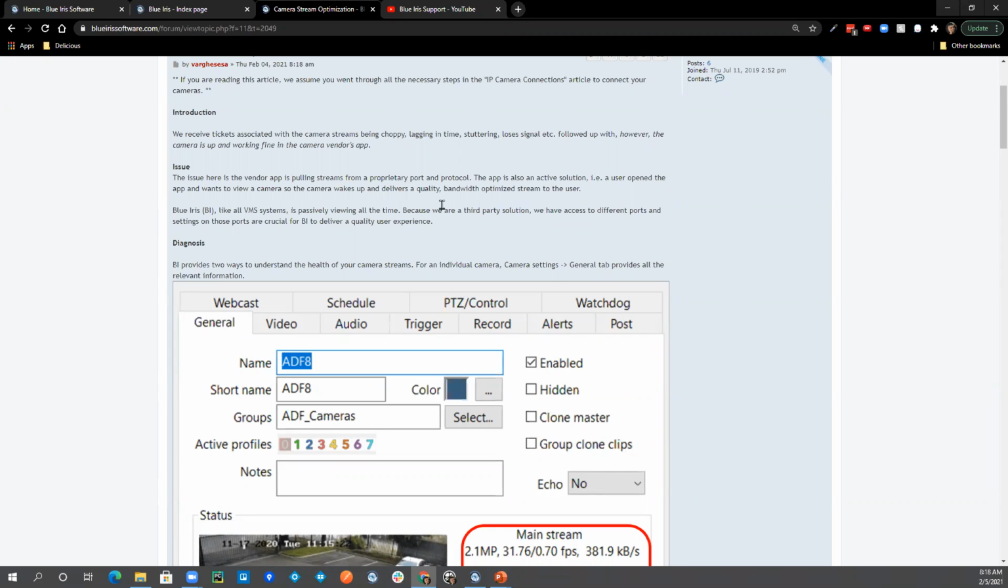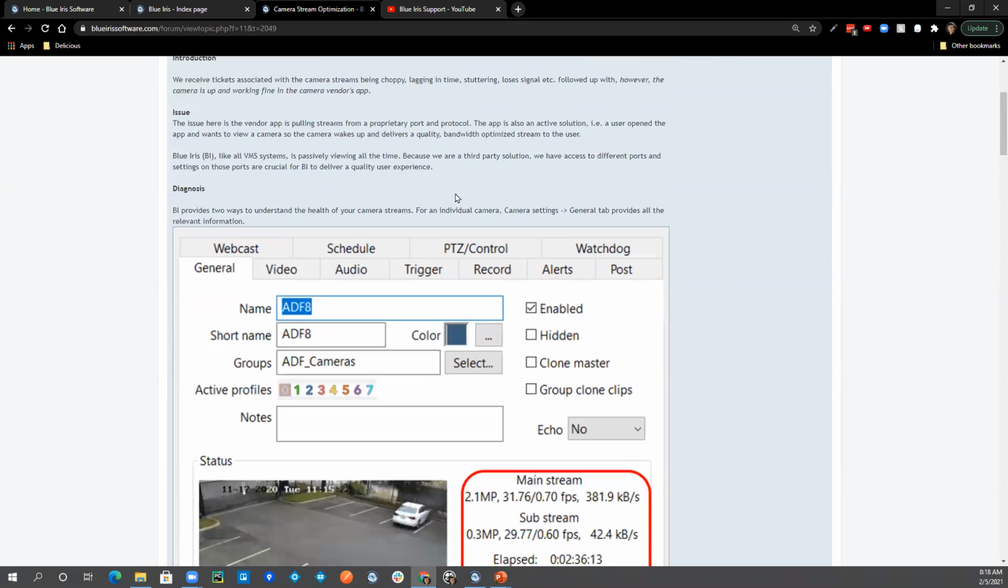And so they've optimized it for delivering a quality stream. And because it's an app, it's active. Because you open the app and open the camera from that app, it's an active stream. And so they've optimized all the bandwidth and network connections to make sure that's a quality experience. Now those ports are not available to Blue Iris.